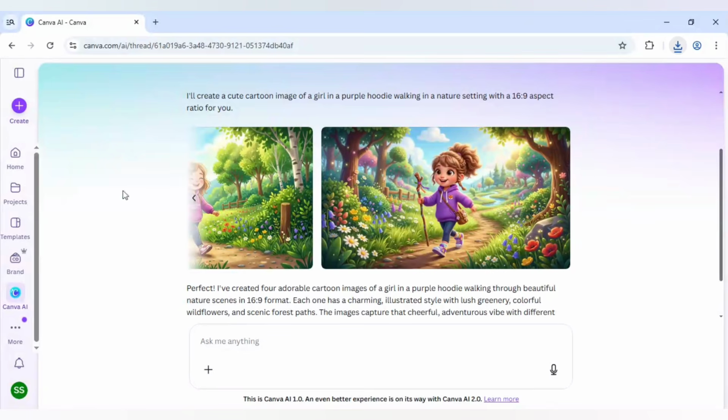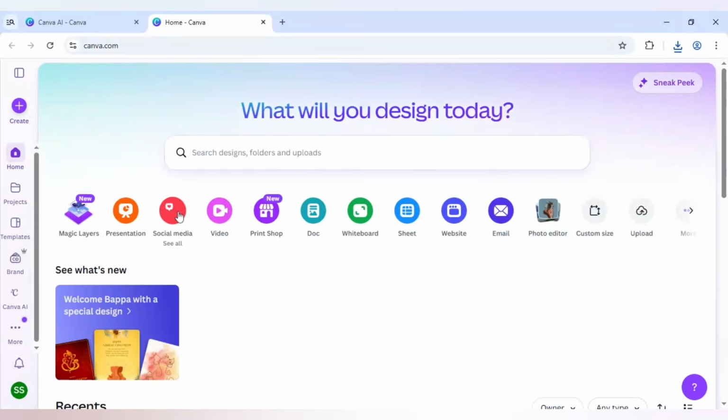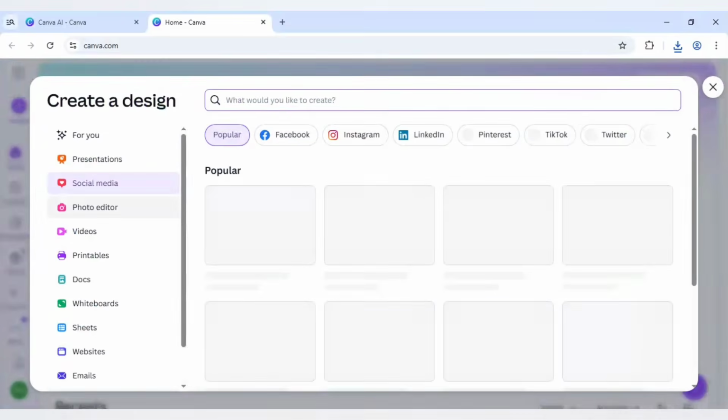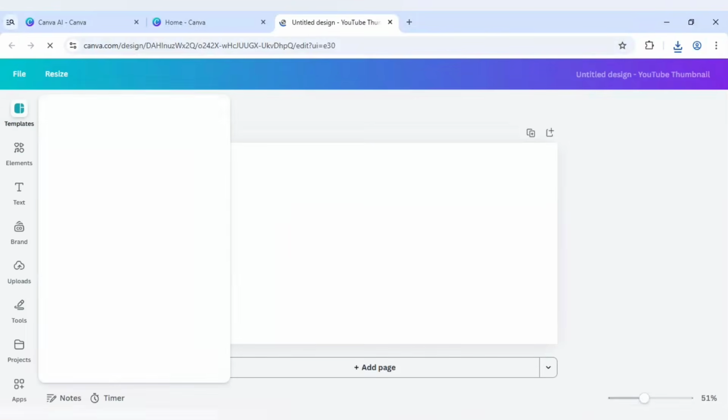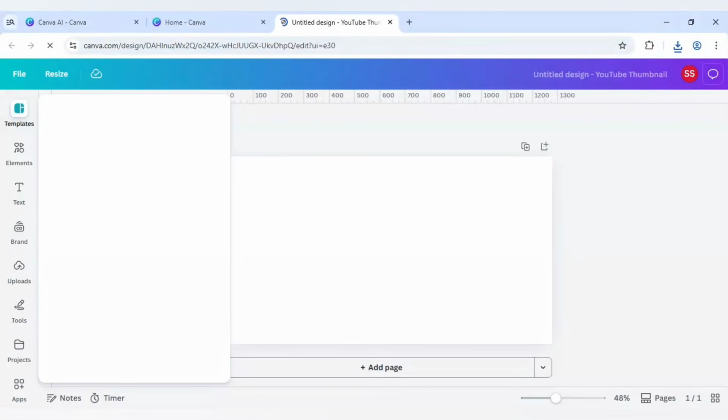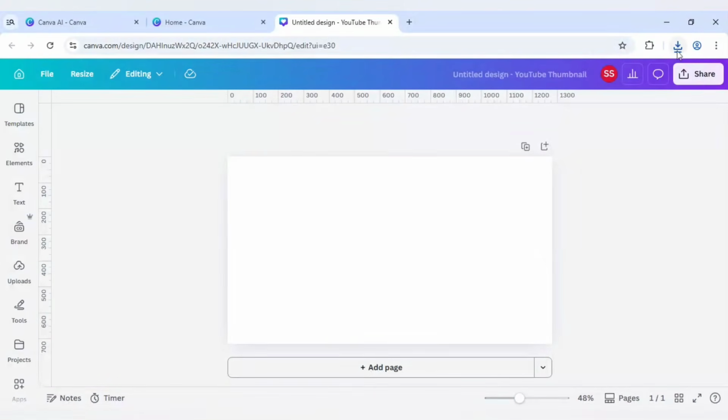I have downloaded it, and after that I will click on Home again, go to social media, and choose YouTube thumbnail, as I have chosen the 16:9 format for making this image. I am choosing this YouTube thumbnail, which follows the same dimensions, and I will re-upload the image here.